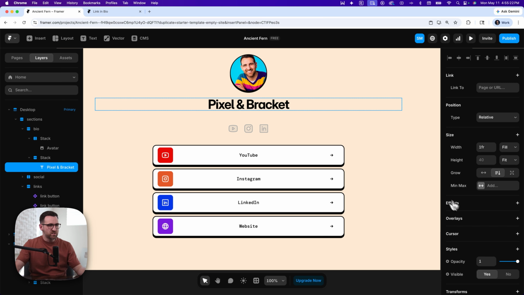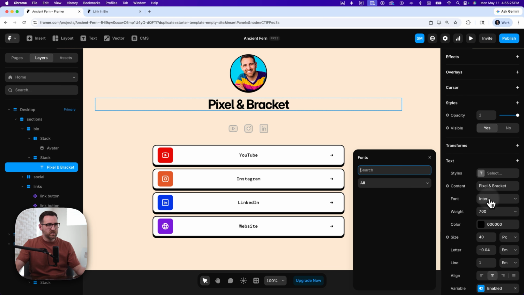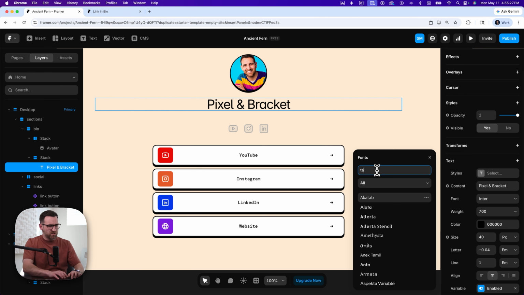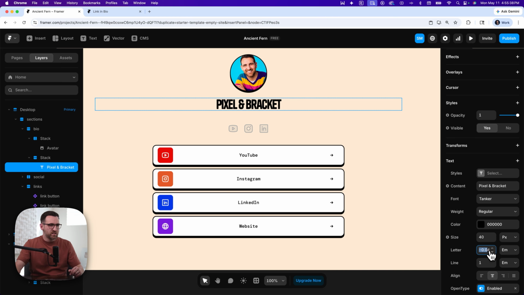The header here, we can change the text. Instead of enter, I'm going to change it to something interesting. There's, I think, Tanker, which is all caps and kind of rounded. And you can see how it's really pressed together. So what I can do here is actually change the letter spacing from a negative amount to a positive amount and kind of get that tweaked just right.